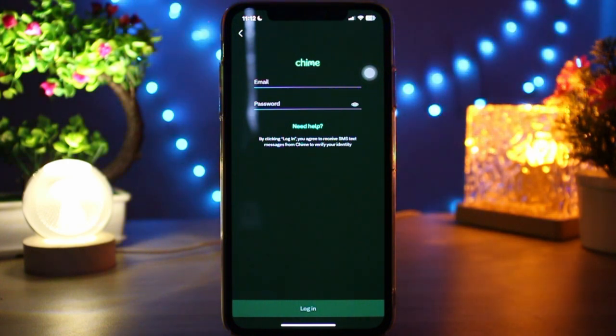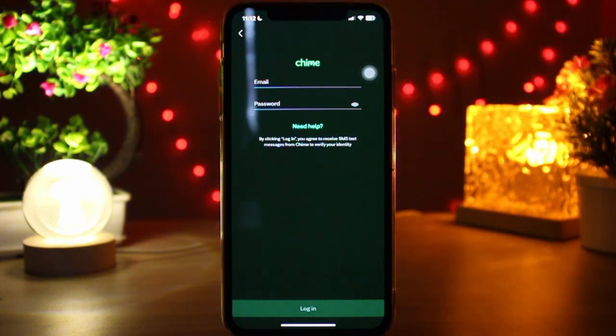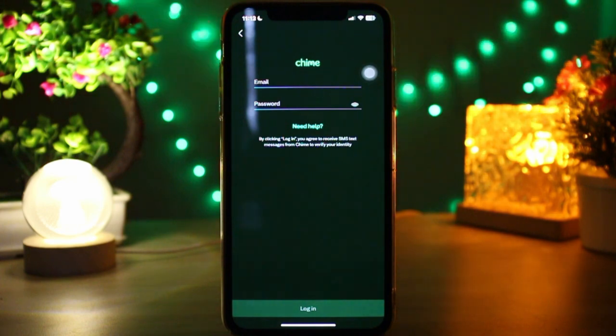The alternative method can also be by simply tapping on money and then tapping on transfer money, and once you select bank account, the app will show you your routing and account number.